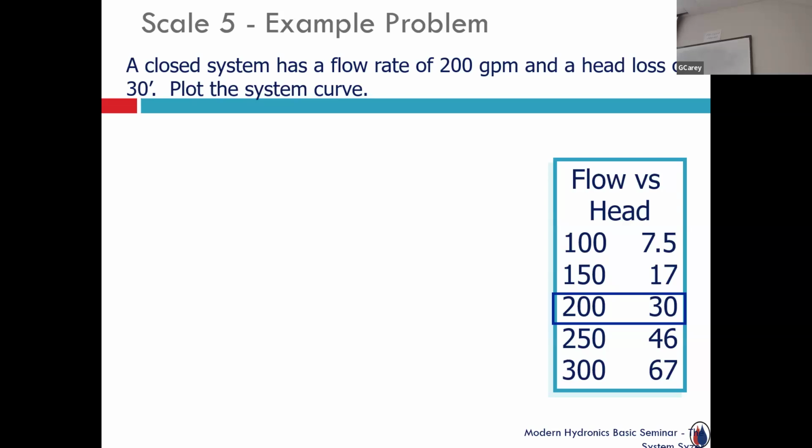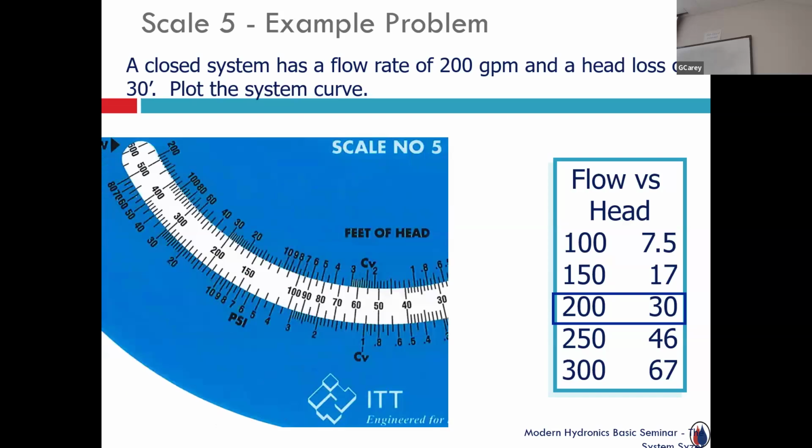The system curve is based on a known set of conditions. You calculated a load of 200 gallons a minute, or 2 million BTUs, and you calculated a pressure drop of 30 feet. So I know I need 200 gallons a minute to move this load, and I've got to overcome 30 feet of resistance. So you can then plot a curve if you wanted to.